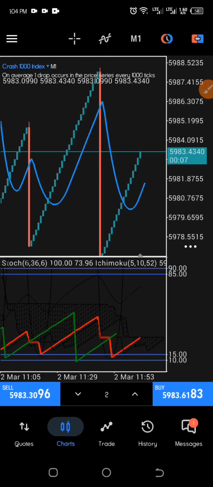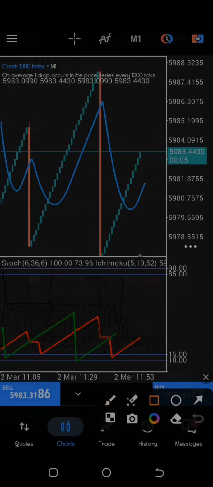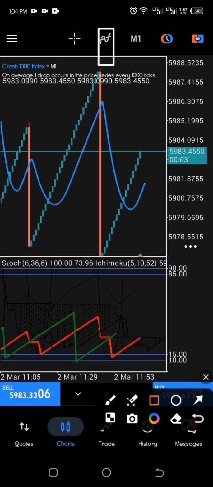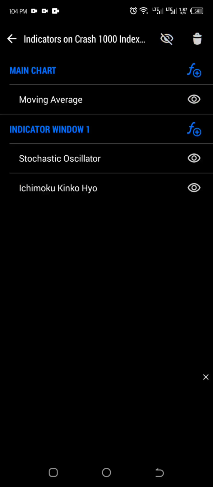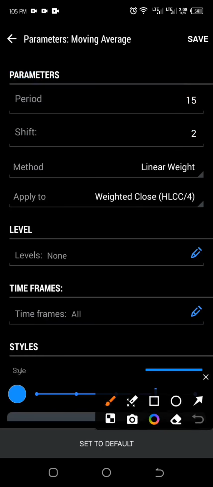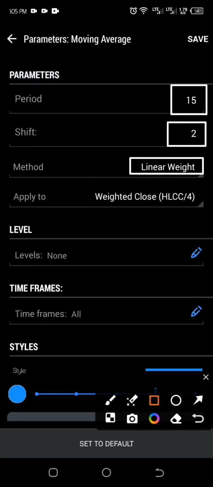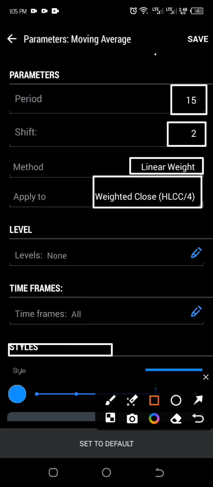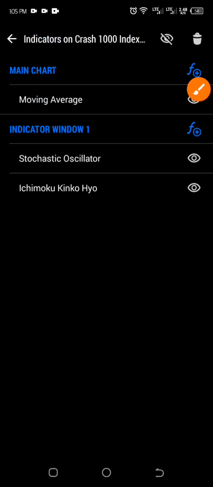What you're going to do is click on this icon you're seeing at the top. This is where we are going to be adding all our indicators. For the first indicator, which is the moving average, at the top we click on this F icon, we search for moving average, and these are the parameters. The period is 15, shift is 2, method is linear weighted, apply to weighted close. For the style, use any color of your choice and then click on save. That is all we need for the moving average.